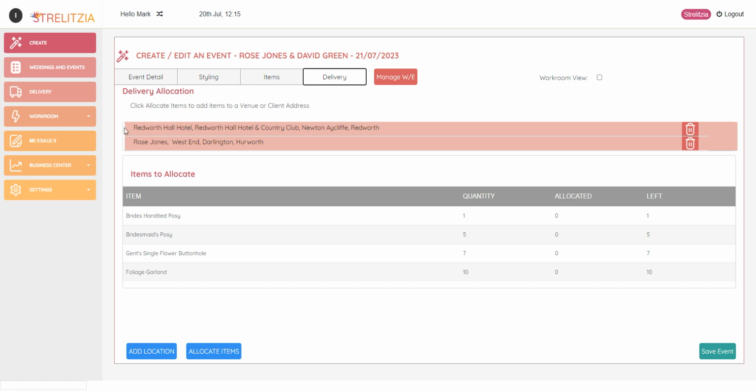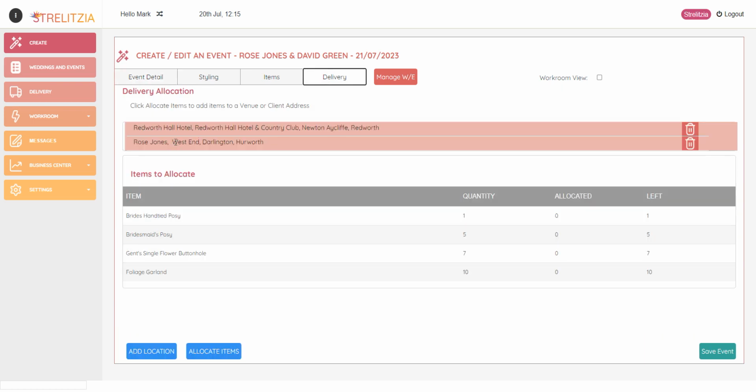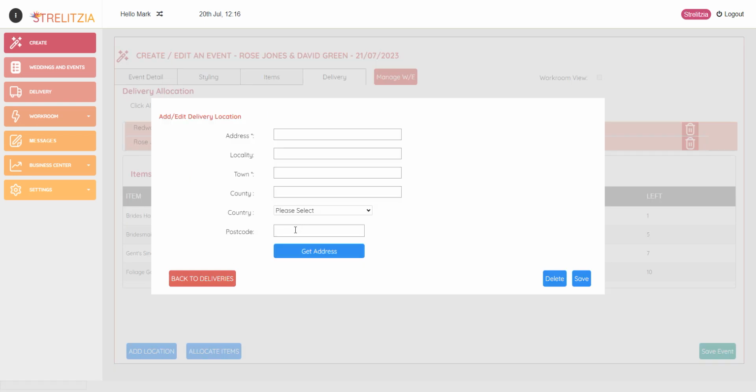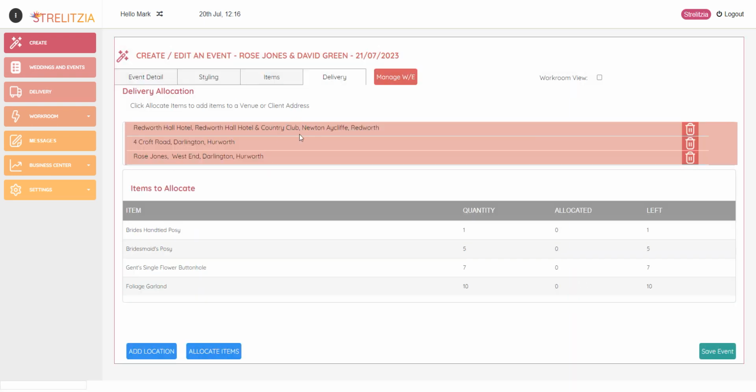You can see that we've got some delivery locations already listed at the top. We've got the venue that's been added into event detail there, and then we've also got the client address and name there as well. If I want to add in another location, so for example, if I need to deliver buttonholes to the mother of the groom's house before the wedding, I can add a location here. So I'm going to use the postcode lookup. And save that, and then that lists here ready for me to allocate items.